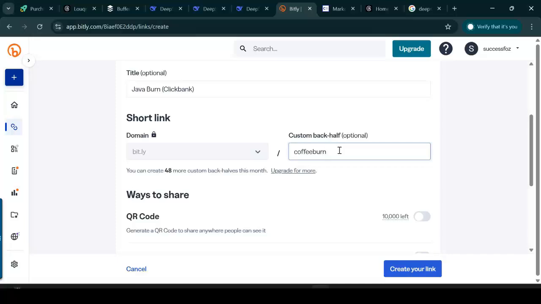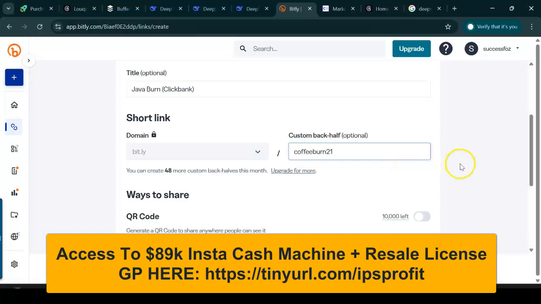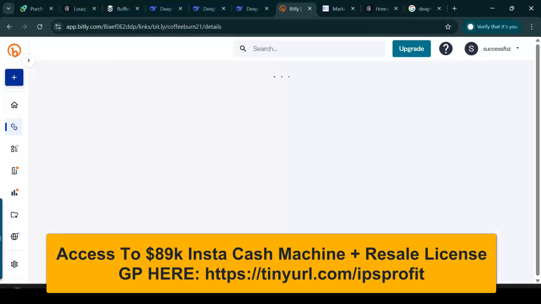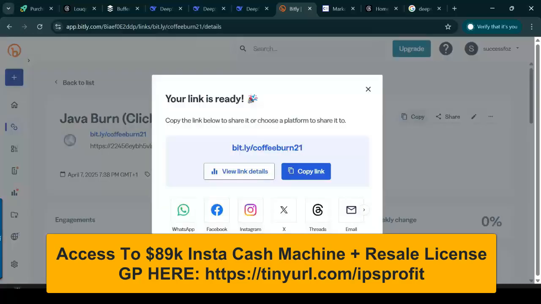Let's see what I can do. If I could put something like coffee burn 21, let's see if this works out. Great. Okay, so we have got our affiliate link from ClickBank and we have shortened it.